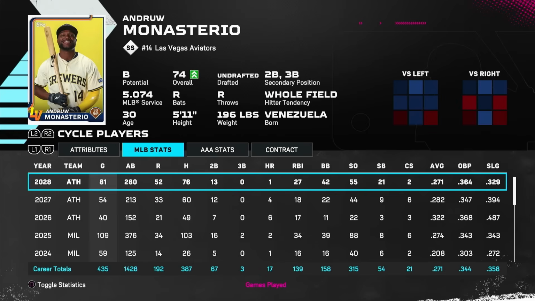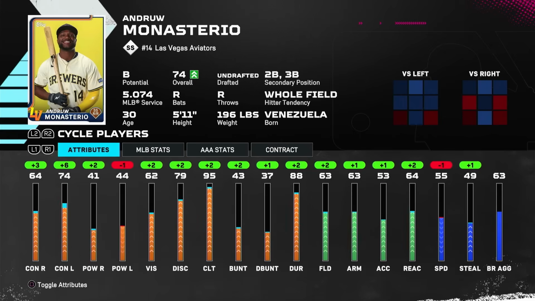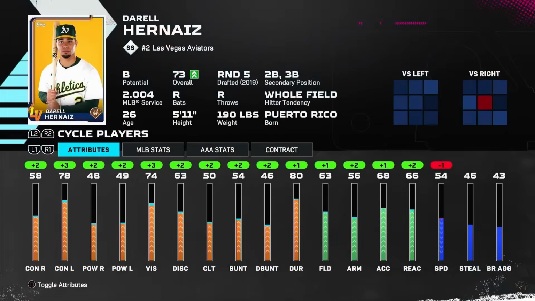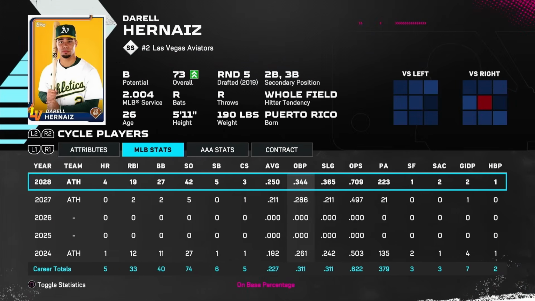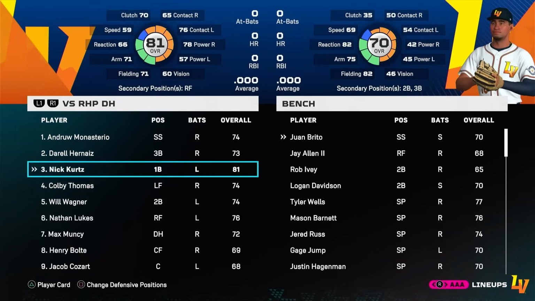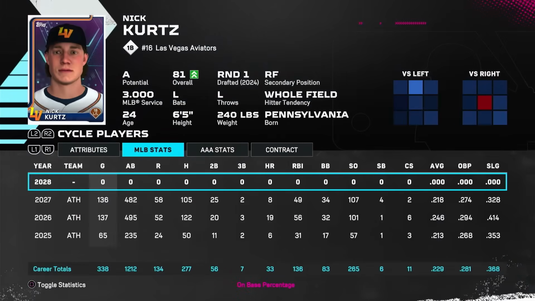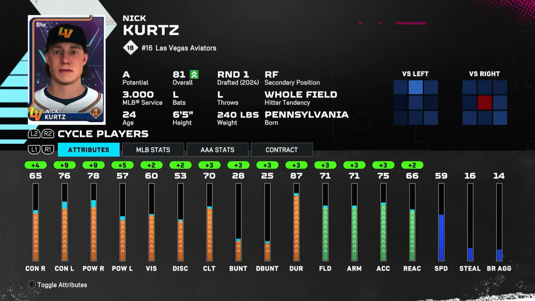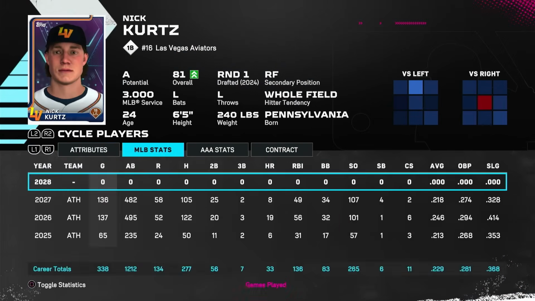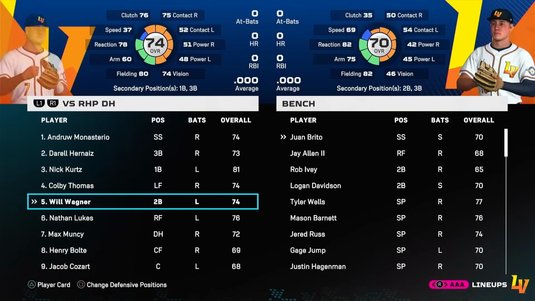The CPU doesn't like my roster, apparently, because Andrew Monasterio got sent down, hitting .271 with .364 on-base percentage. Got 1 home run in 81 games for our shortstop. Daryl Hernandez got sent down, hit in 59 games, had over a .344 on-base percentage, and never brought Nick Kurtz up because, you know, he was so bad, and he was like hitting .200 in AAA. Like, just wait, what do I need from you? I'm gonna leave him in the minors as long as possible, I guess.